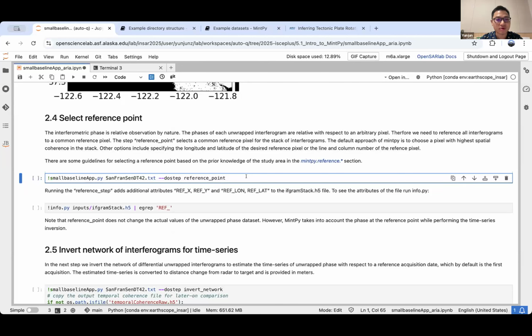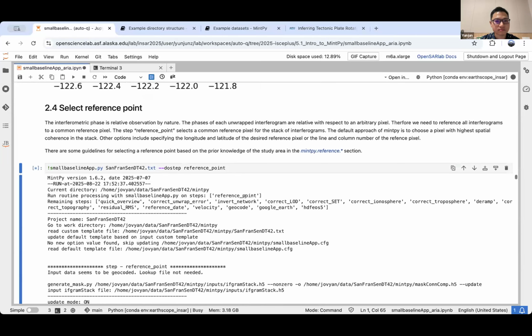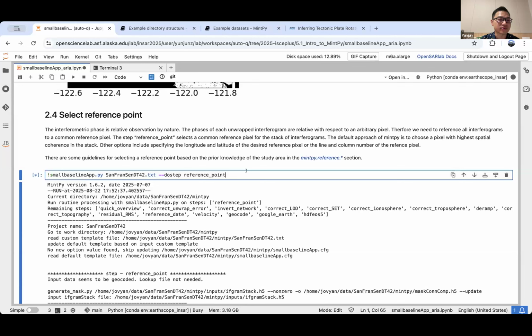So the next one is choosing a common reference point so that all the unwrapped phase in the different interferograms are consistent in space. And since InSAR is relative in space, the reference point is very important, and I always recommend choosing it manually, even though MintPy can choose it for you by default, but usually the default one is not very good. This is actually one of the 2 steps in MintPy where the default is not good, so I always recommend manually choosing it.